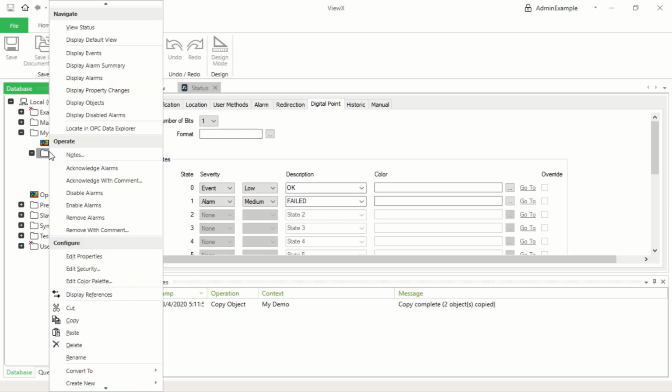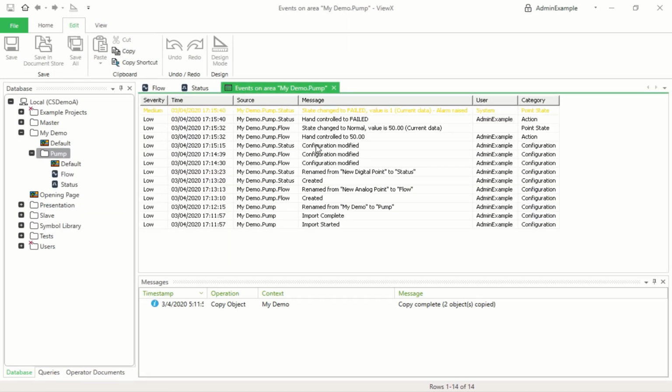I could right click on the group and select events, and we will see the hand control events, and we'll also see an alarm being raised. Now this is coming in yellow because I've set the color of medium alarms to be yellow. Your mileage may vary.